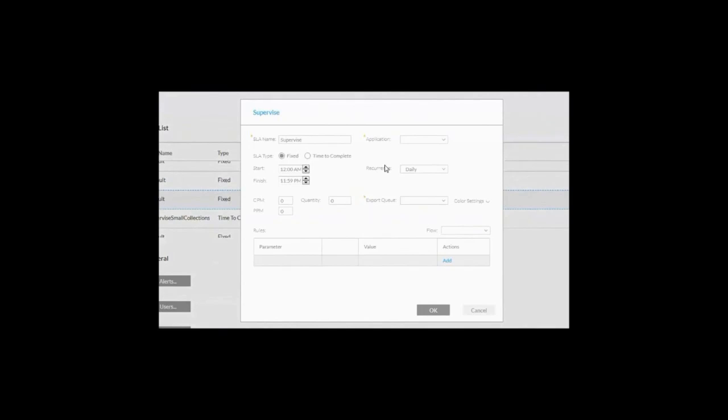We'll define another SLA, this time for supervise large collections. It will be quite similar to the previous SLA, but with slight differences to cater for large collections. The time frame will be the same, 20 minutes, as before, but the collections per minute and the pages per minute, obviously, since these are large collections, will be lower measurements. The quantity will also be half, only 10 collections per SLA, and the export queue will be the same one as the last and final point in the workflow.